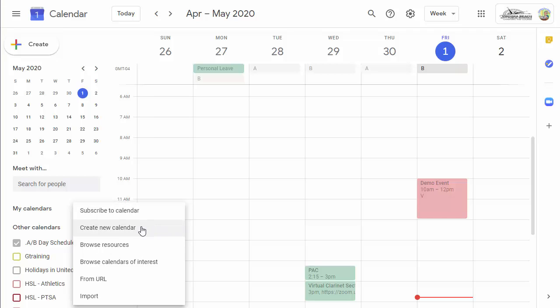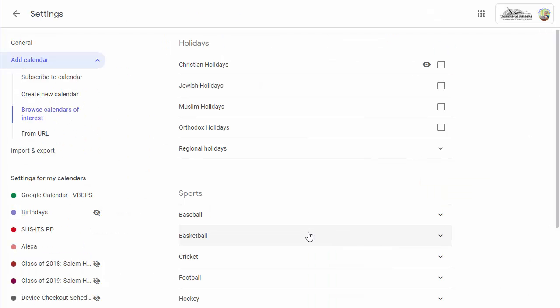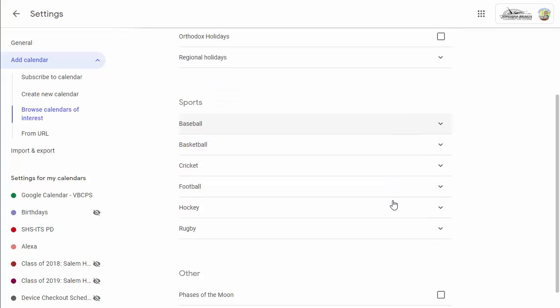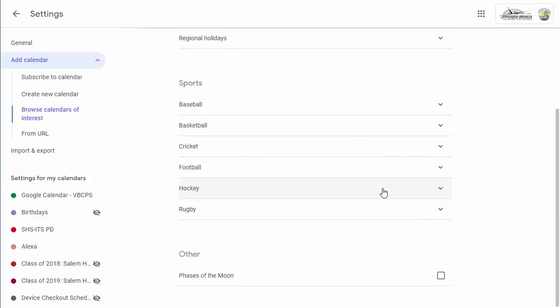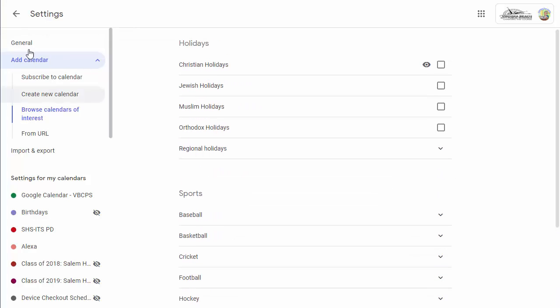Create a new calendar allows you to create a new calendar that you own. So if you want to create one for your 1A class or whatever, you can create one for those preps, and then you have a calendar for that. Browse resources. Virginia Beach doesn't use any resources, so sorry, you can't use that one. Browse calendars of interest will allow you to find things like Jewish holidays, Muslim holidays, sports, and a couple of other different types of calendars there.